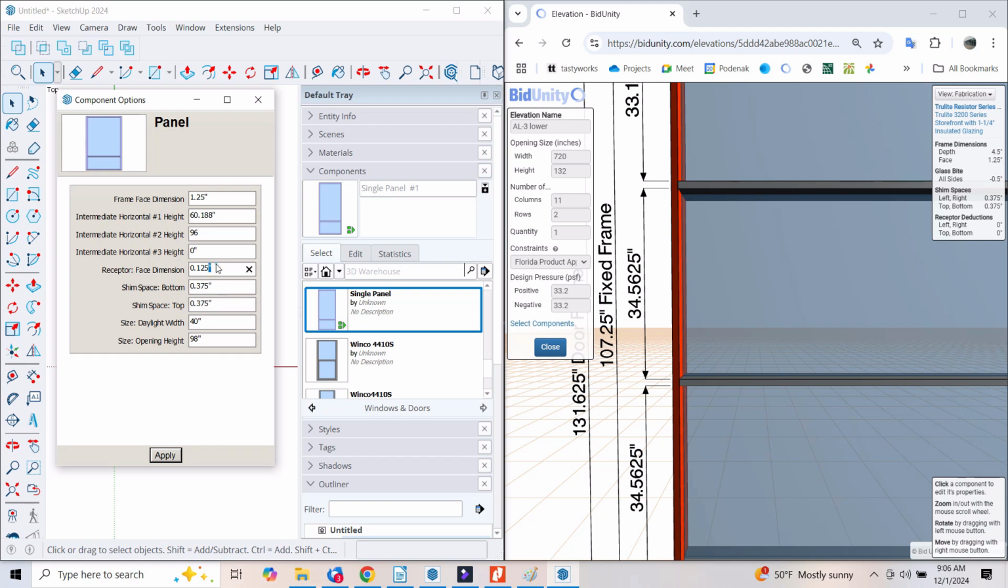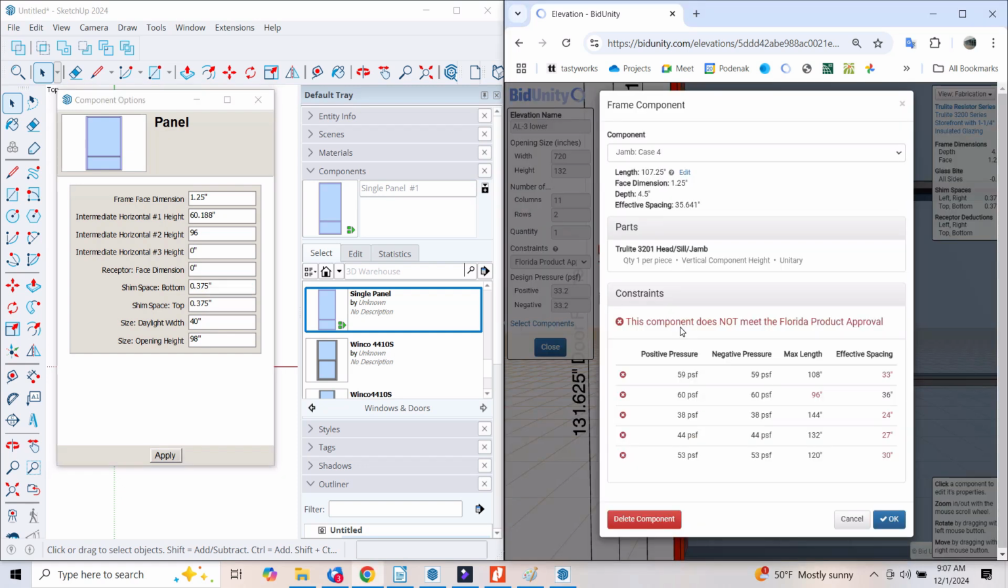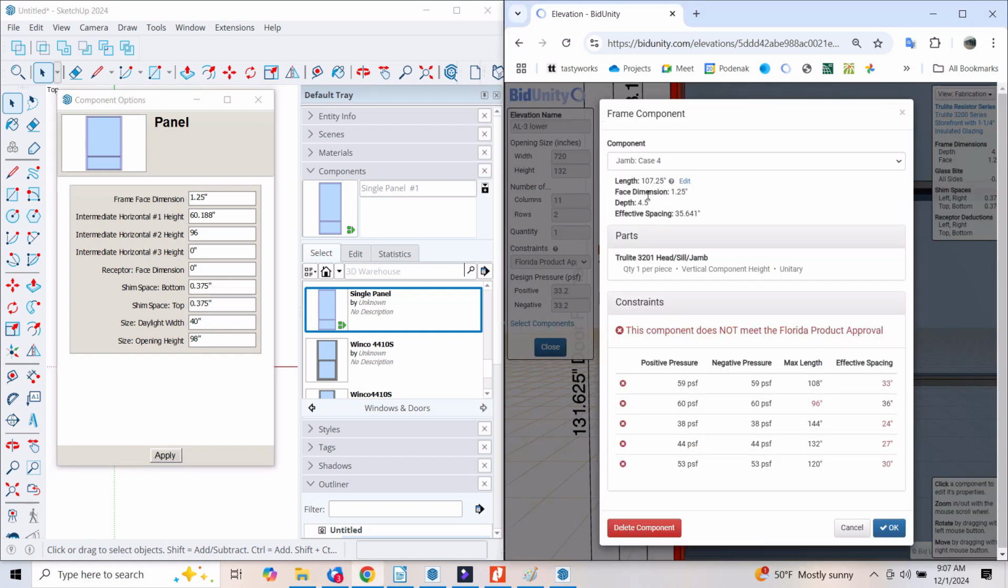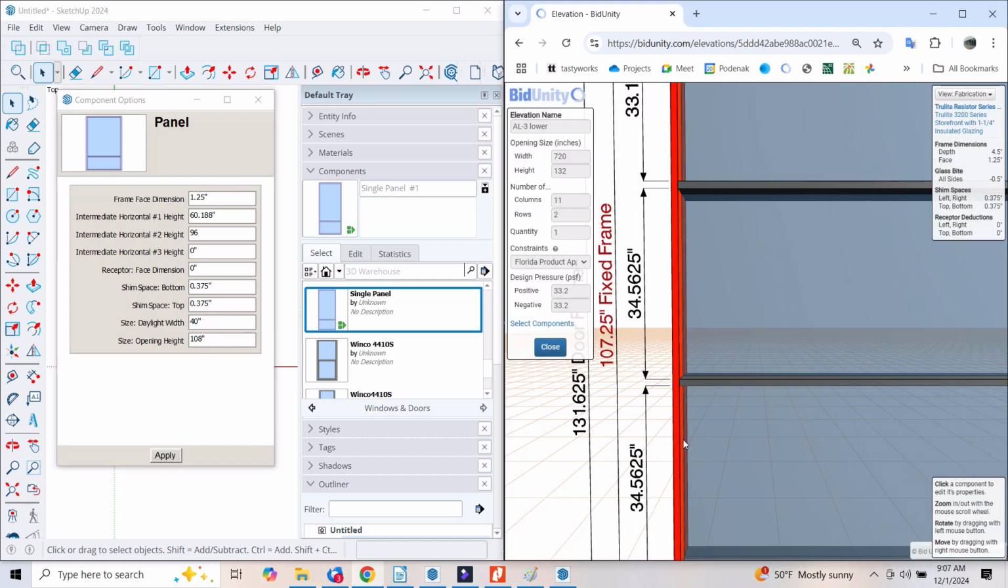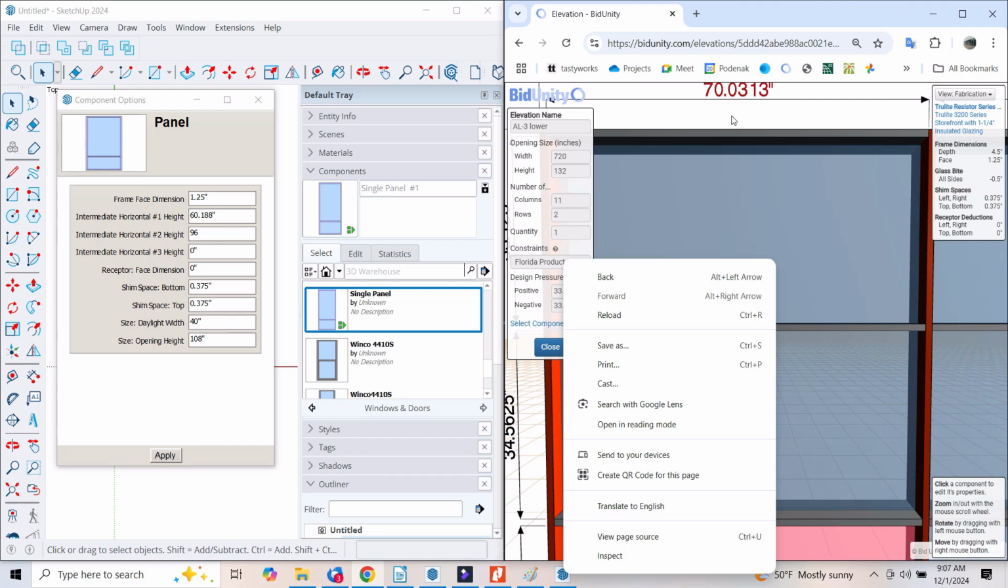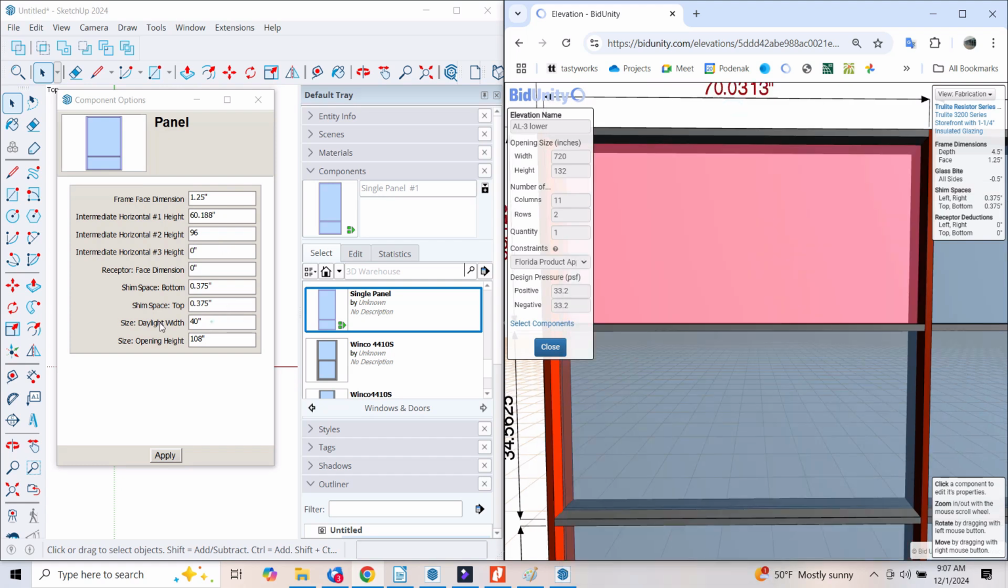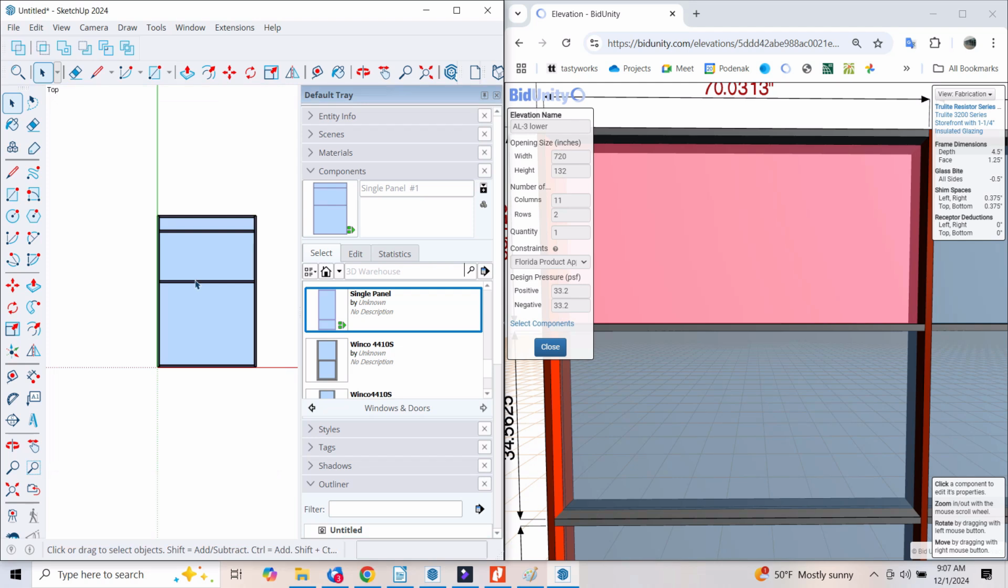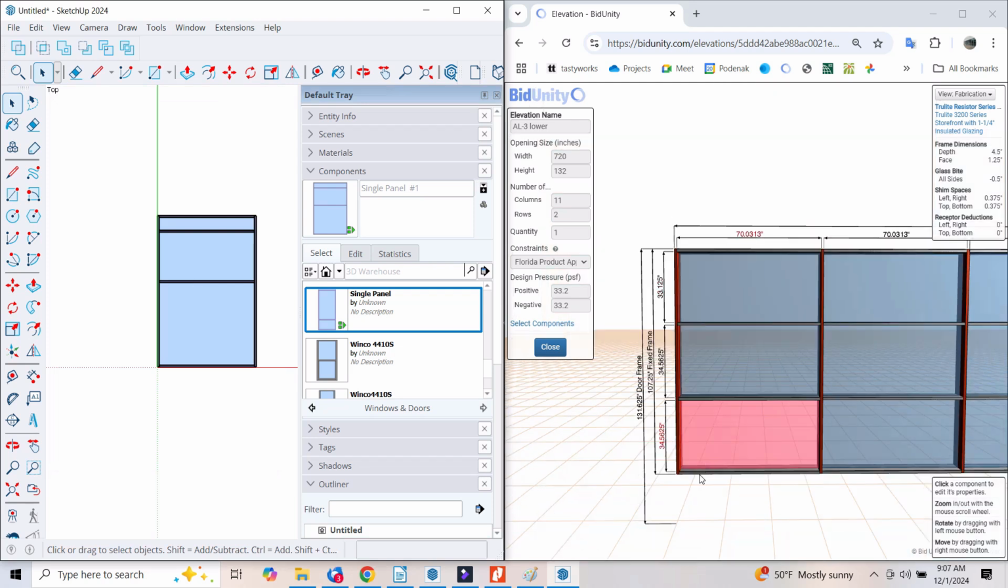My receptor, I have no receptor. And my opening height, I'm going to use this plus 3/4 of an inch. So I'm going to put this opening height as 108. And then I'll get my daylight height from here, 70.0313. Okay, now once I apply this, yeah, that's not quite what we wanted.